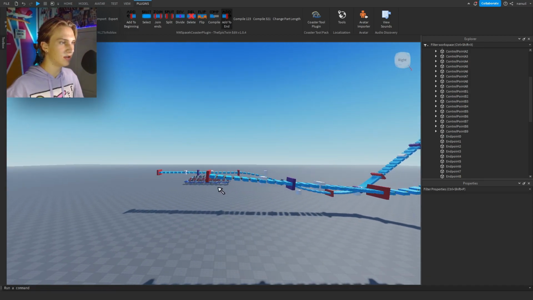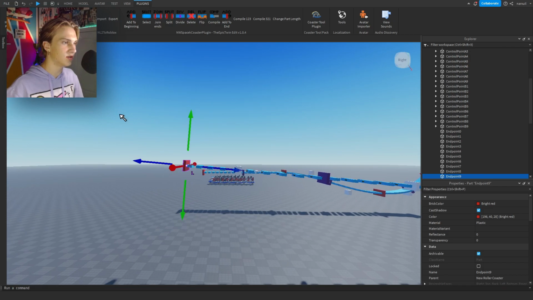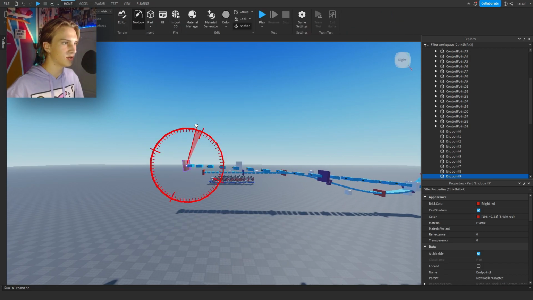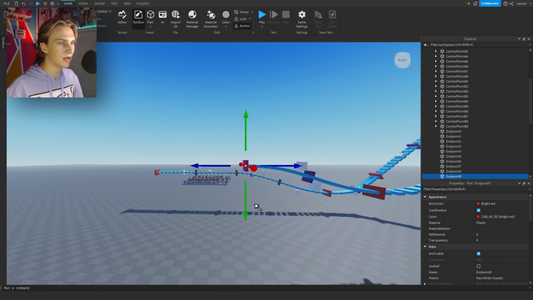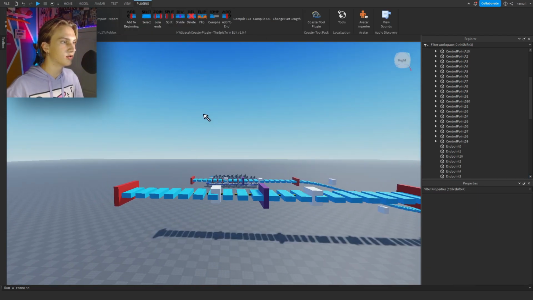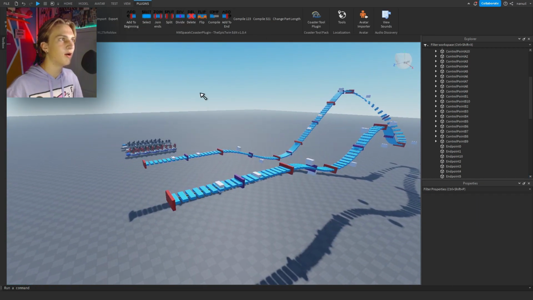Let's just say that I want my coaster to end like right here. So now my coaster is done. I'm gonna make a quick brake run. So now my coaster has a brake run. There we go. Now I need to finish my coaster.